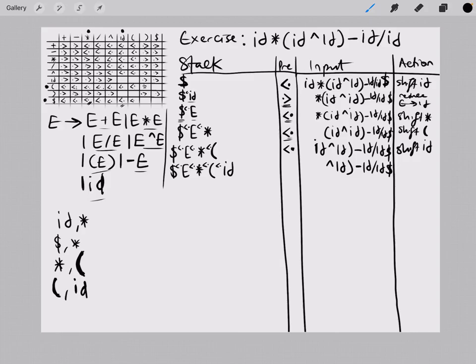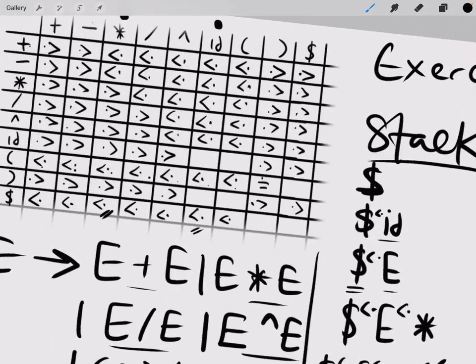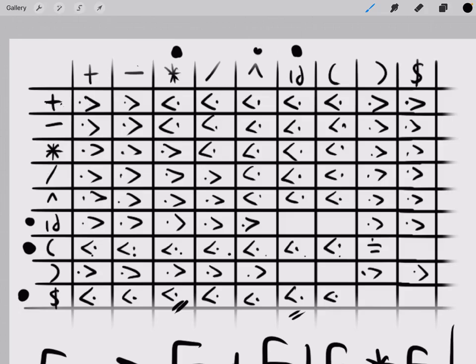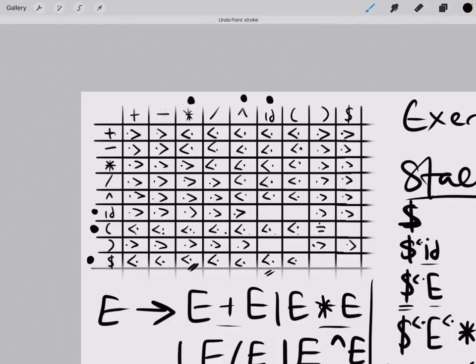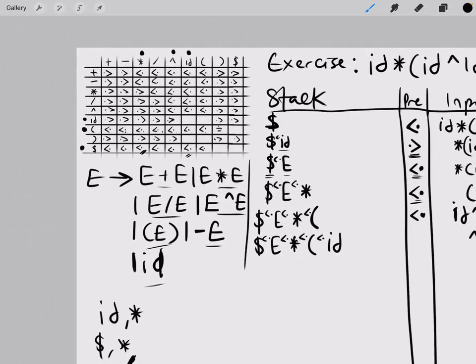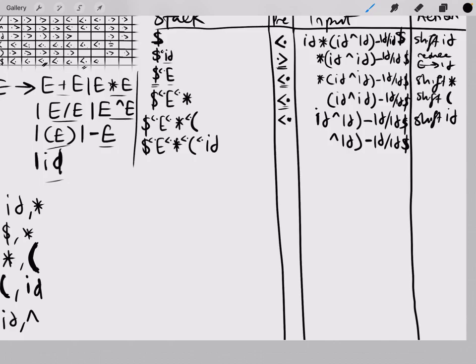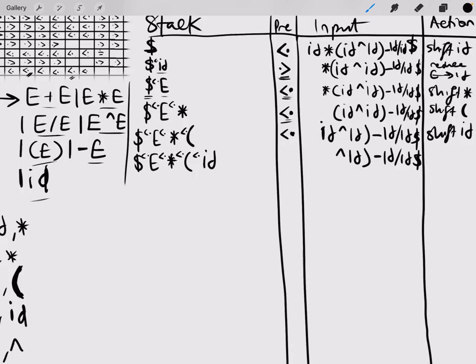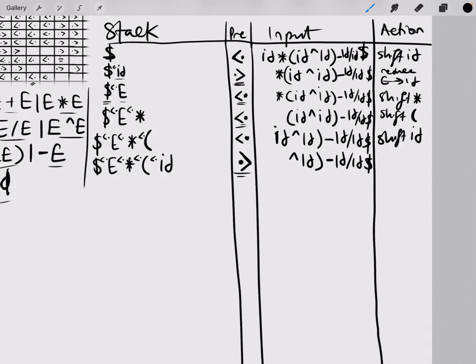So ID and the close parenthesis, what goes on there? ID and this guy. ID takes precedence. Okay, so since ID takes precedence, we write that out. ID takes precedence over the close parenthesis. So because of this symbol, we have a handle existing, and this is the handle. So we reduce.